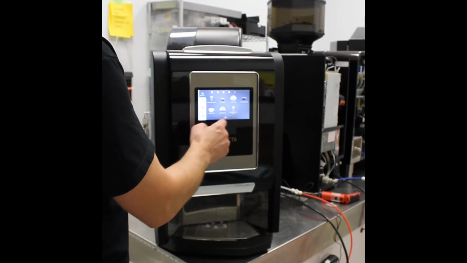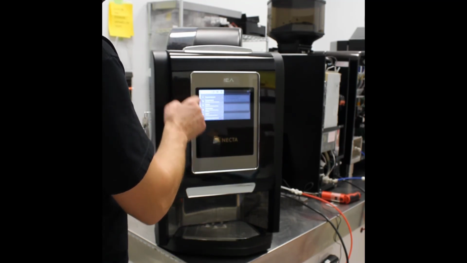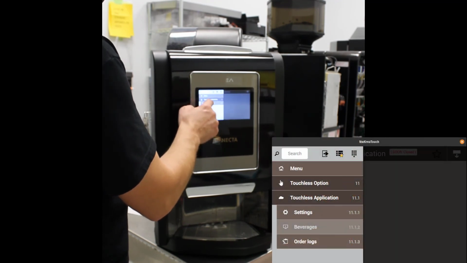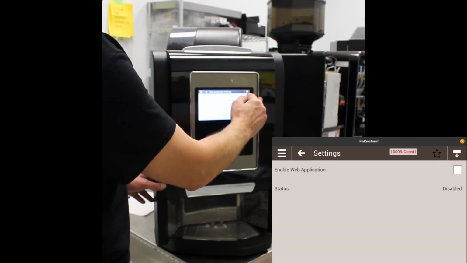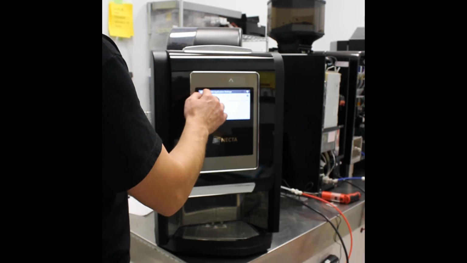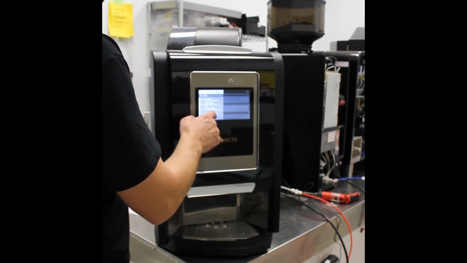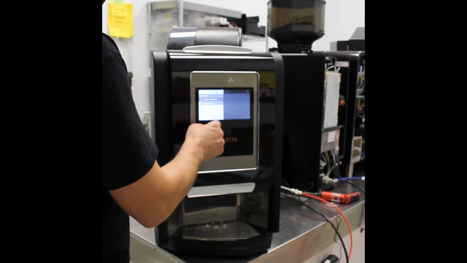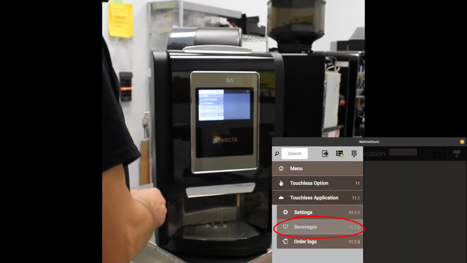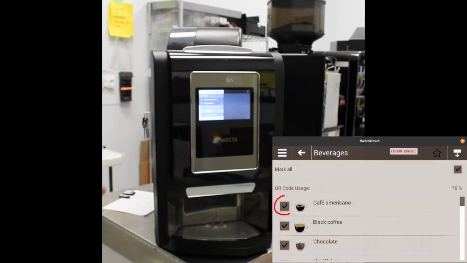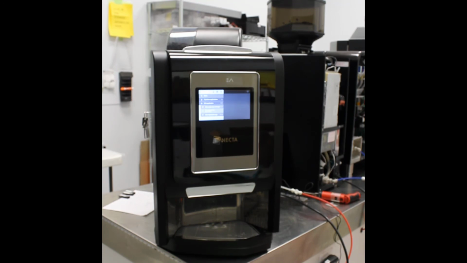the touchless solution by going to item number 11.1, where you put your check mark to enable the app, then you hit save. And the last thing you need to do is to go to item number 11.1.2 and put a check mark next to which recipes you want to go touchless. Once you've done that, you're all set.